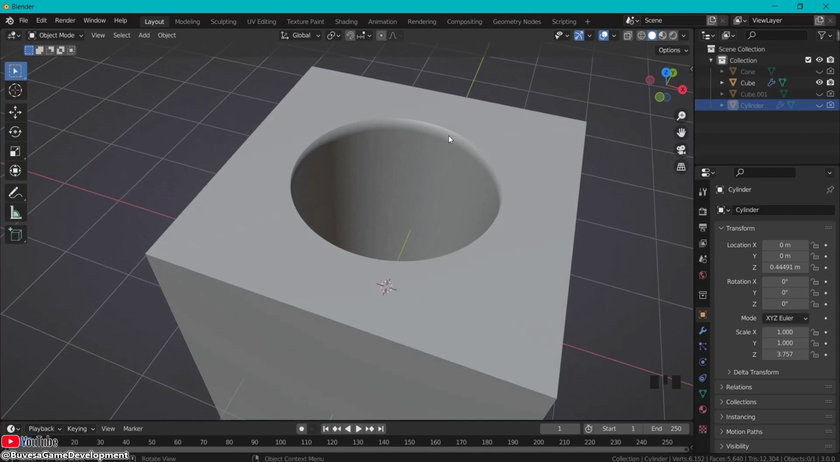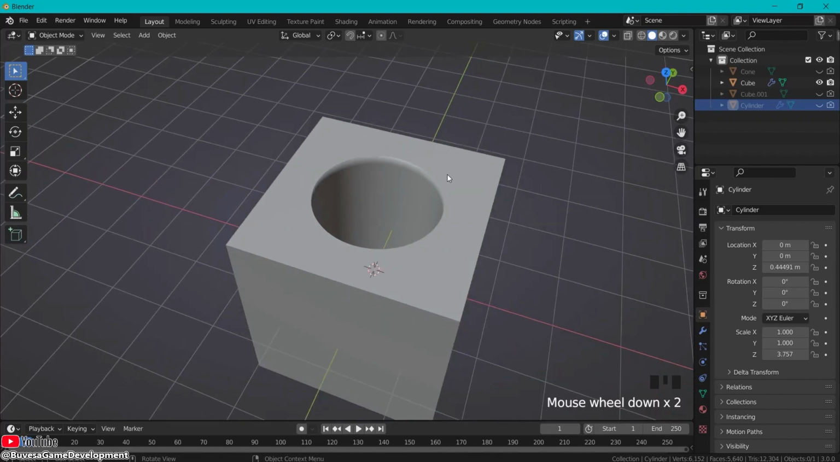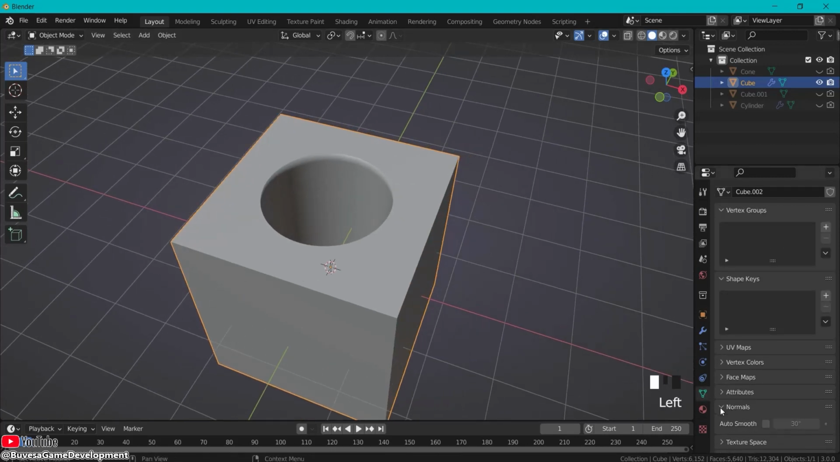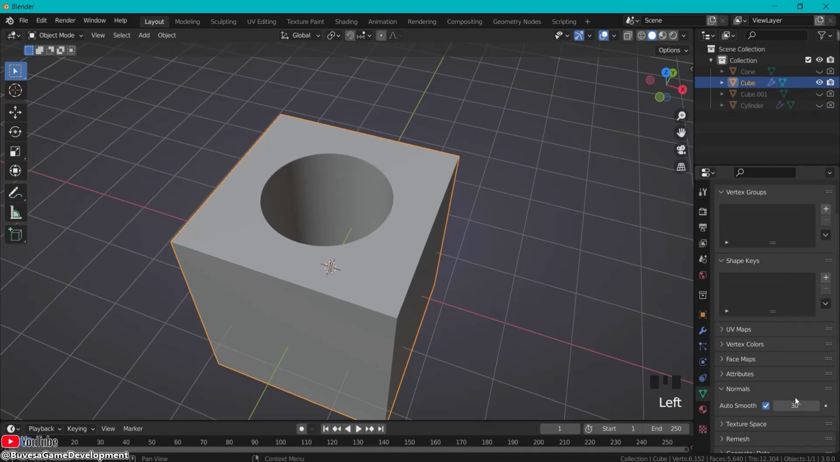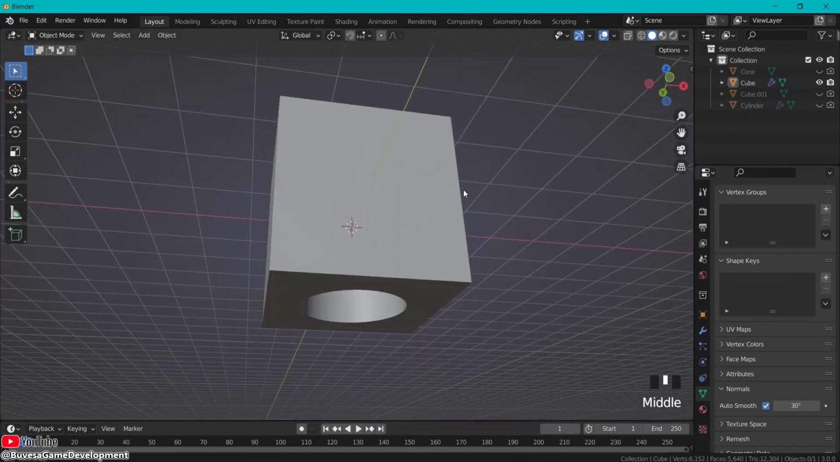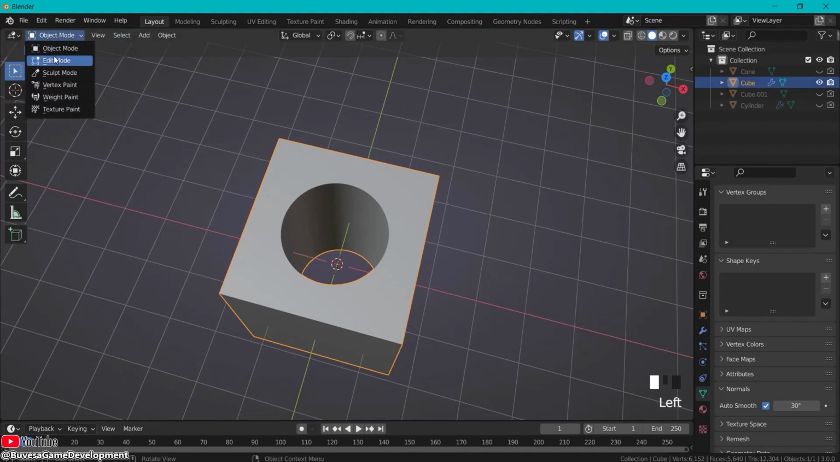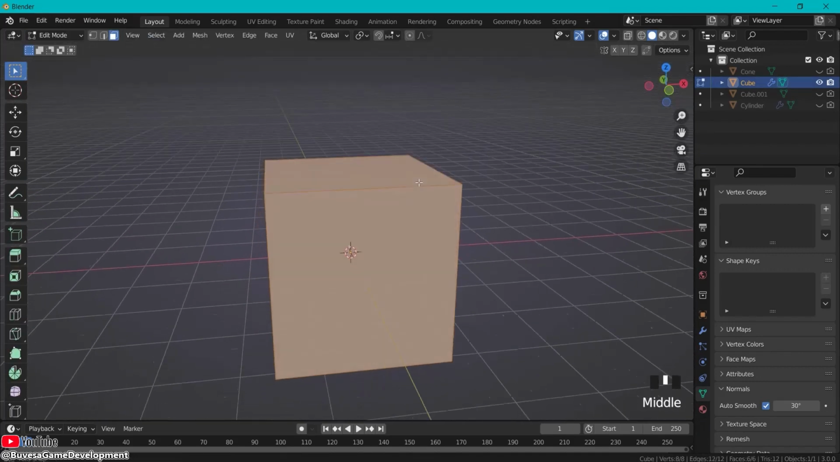But you see this little edge going on here. Now, what you can do then, a little troubleshooting right here: click this one, go to data properties, normals, and auto smooth. And you can also choose the angle here. If you still have problems, you can select your mesh and then also look at it in edit mode.